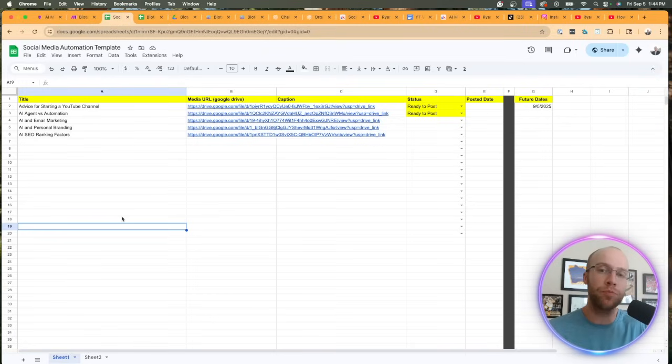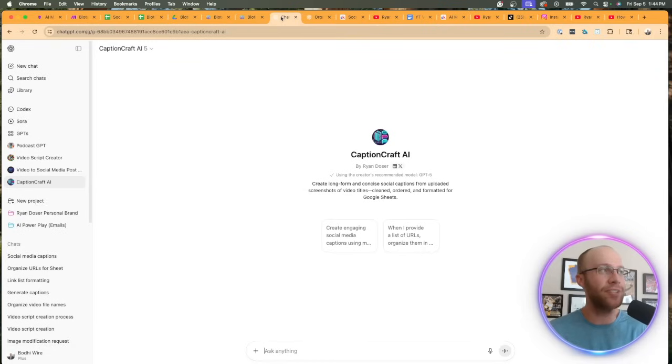That's something I'm going to explore later on. But for the purposes of this example, I do have a custom GPT set up for this purpose. So what you can do is pull up this custom GPT. I will leave it in the video description below.